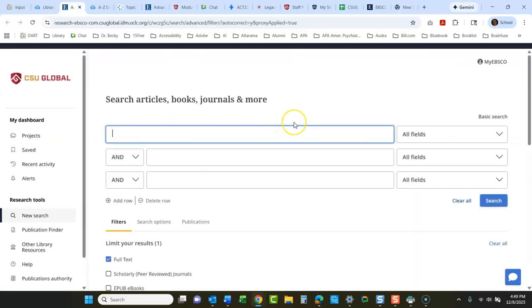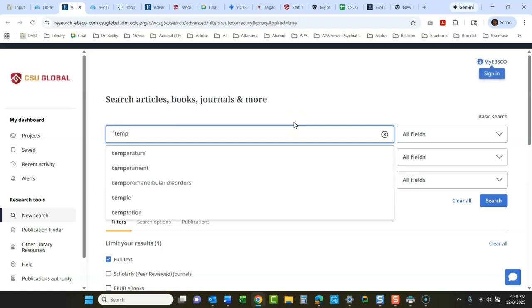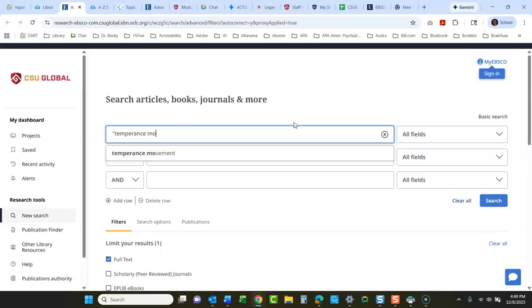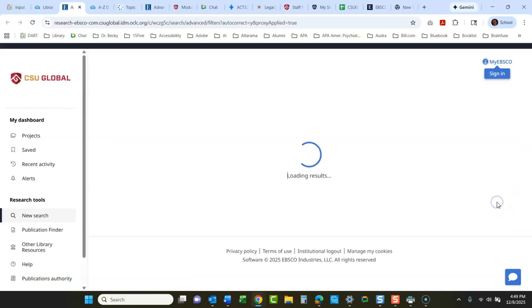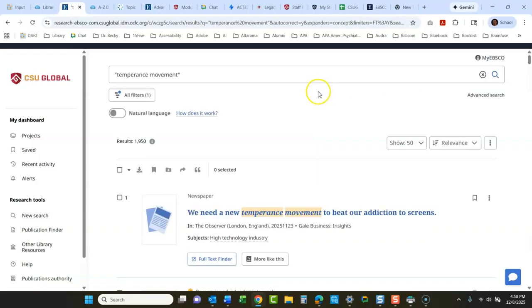And when I click advanced search here, I'm going to type in, let's get really specific here, temperance movement. Okay, and then we click search. Now, what I forgot to do there, I forgot to put the peer-reviewed scholarly journals limiter on, but I will after this search runs. Okay, so there's 1,950, much bigger database.